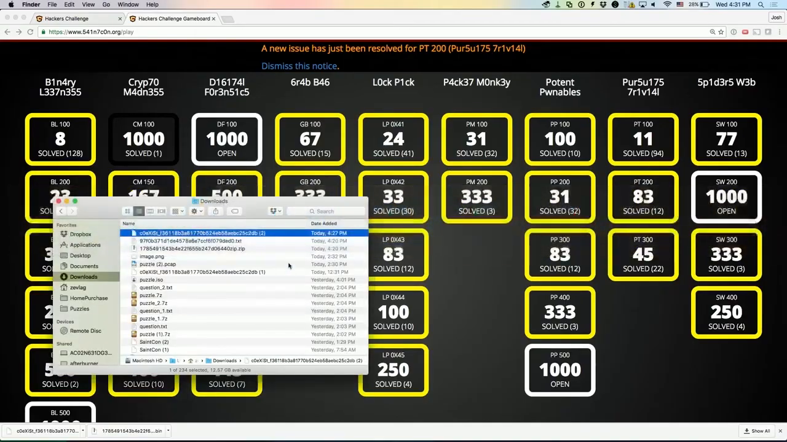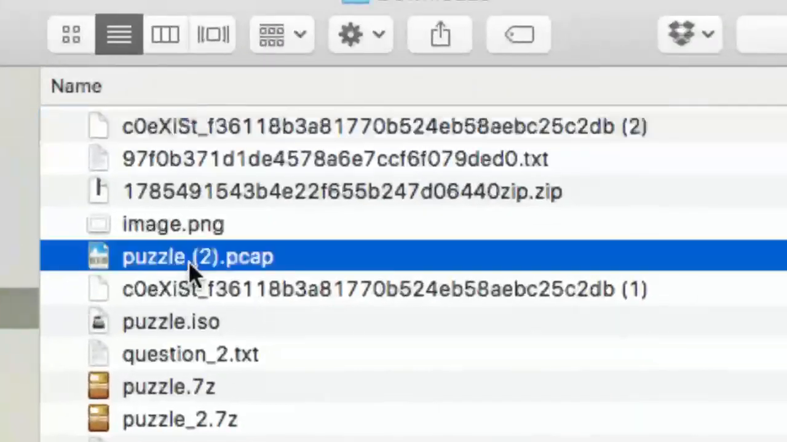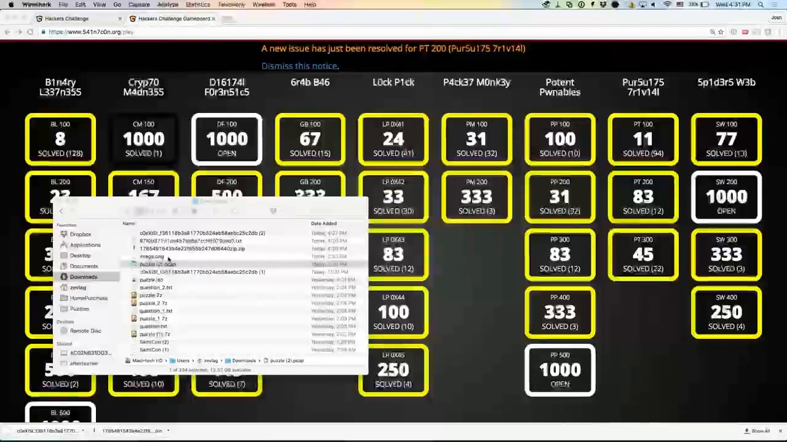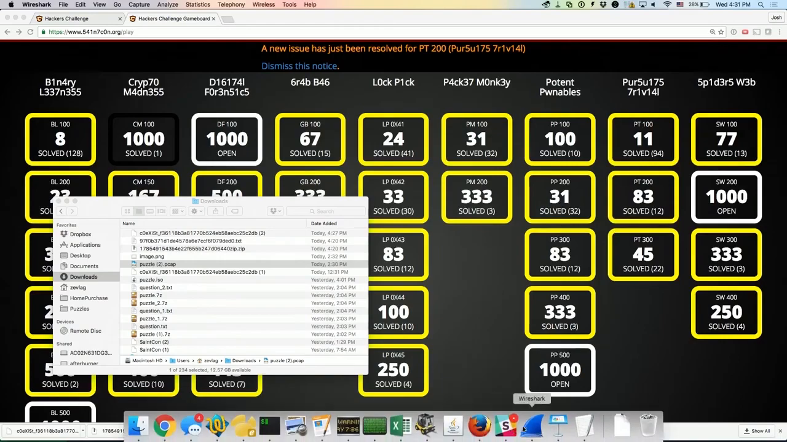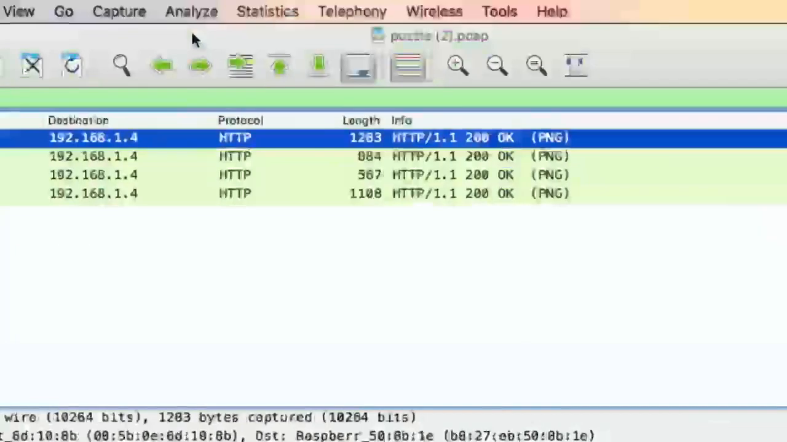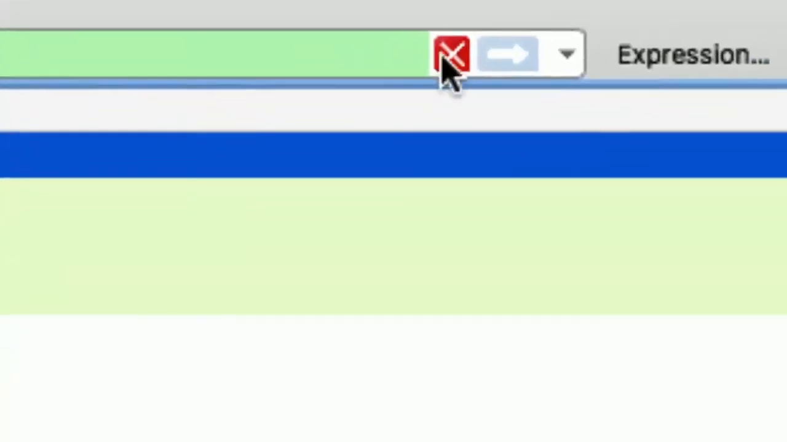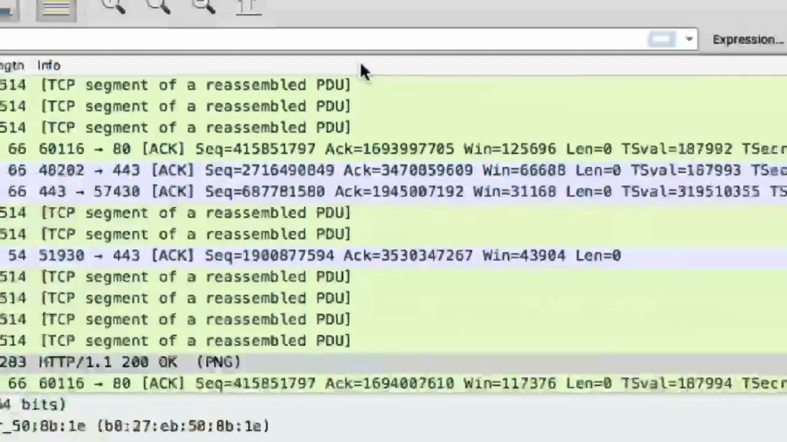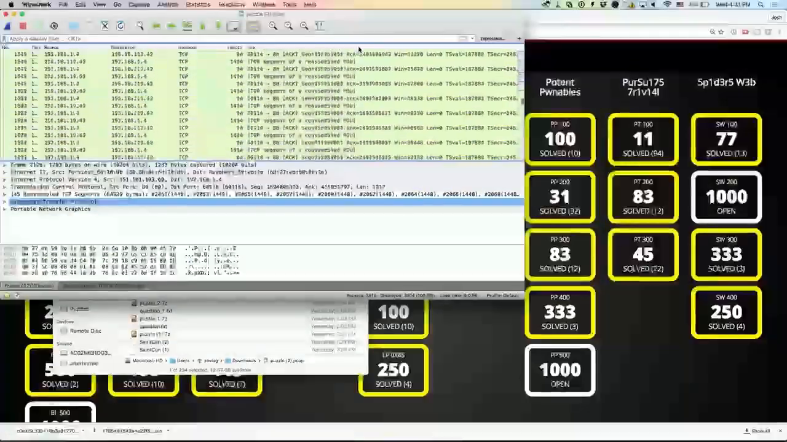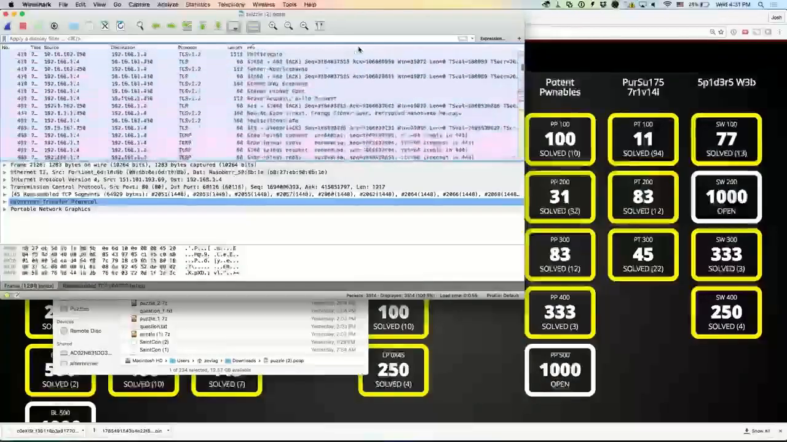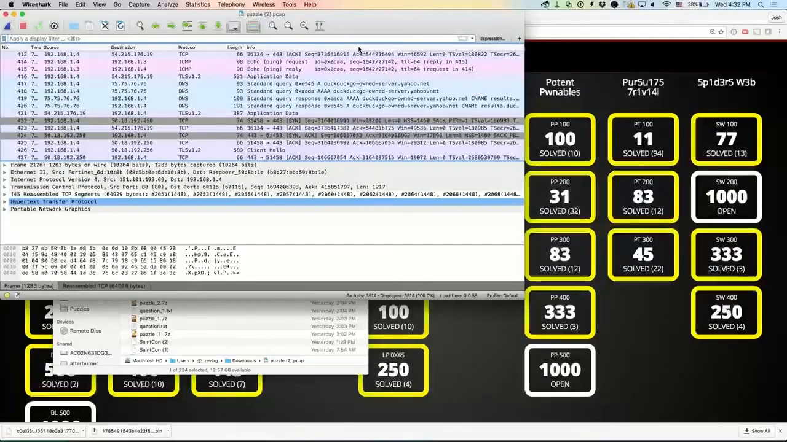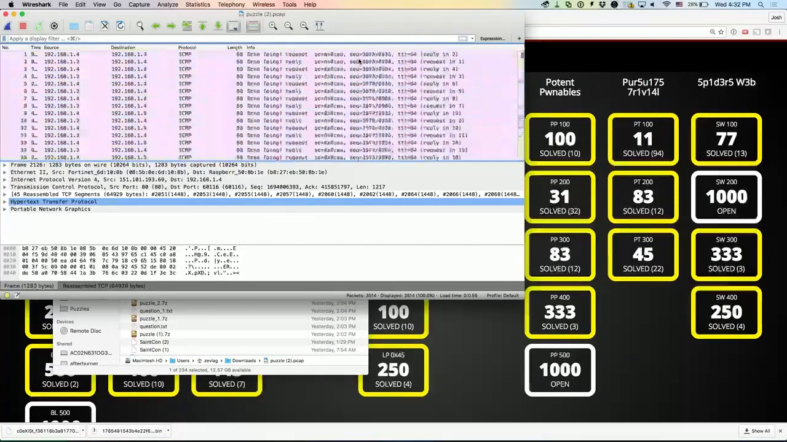Packet captures. You wanted packet capture 1, right? So you open up this file, and have you looked at it? What did you find? A lot of traffic. So really the trick is to look at it.